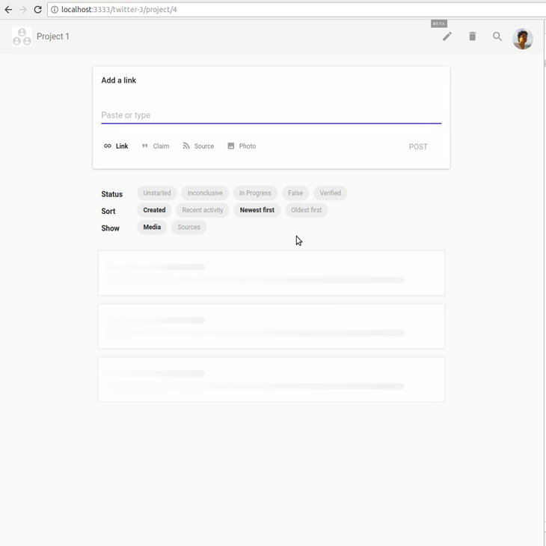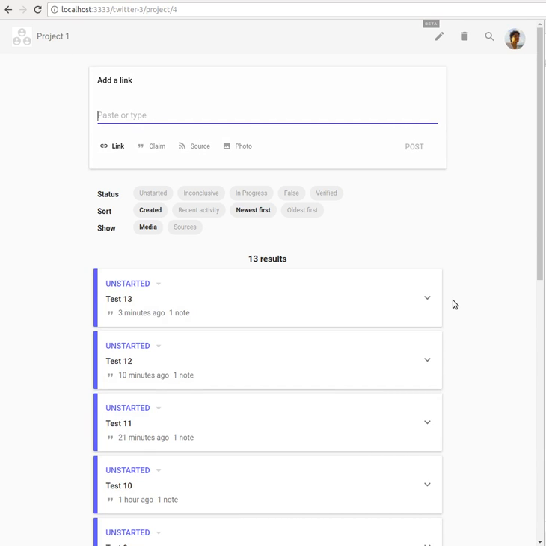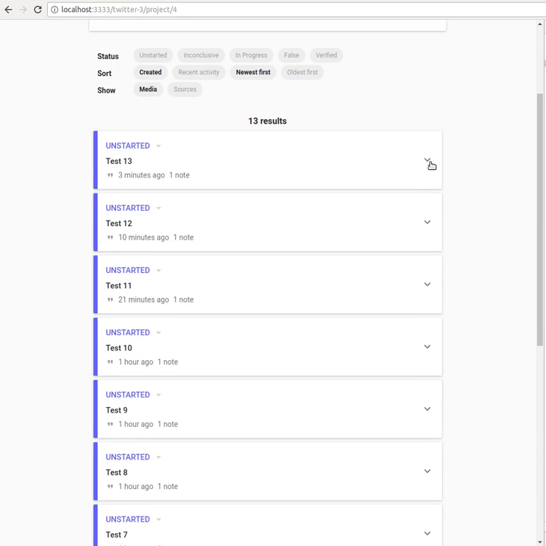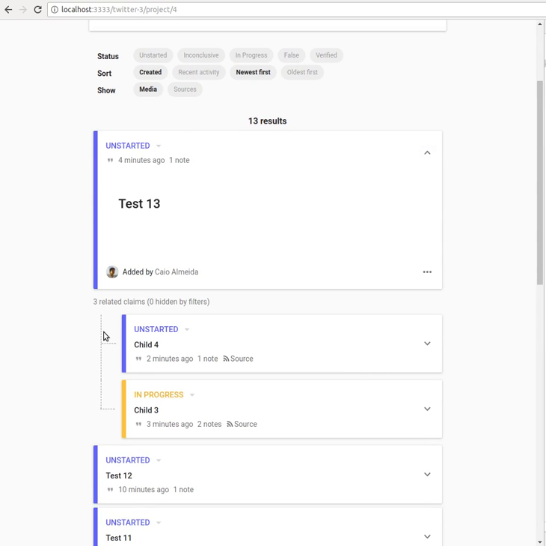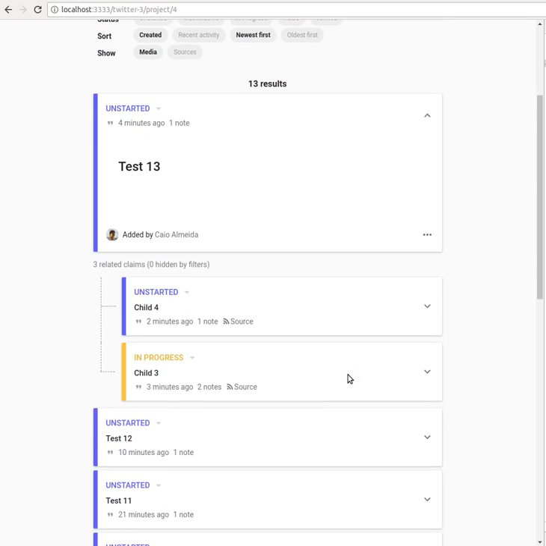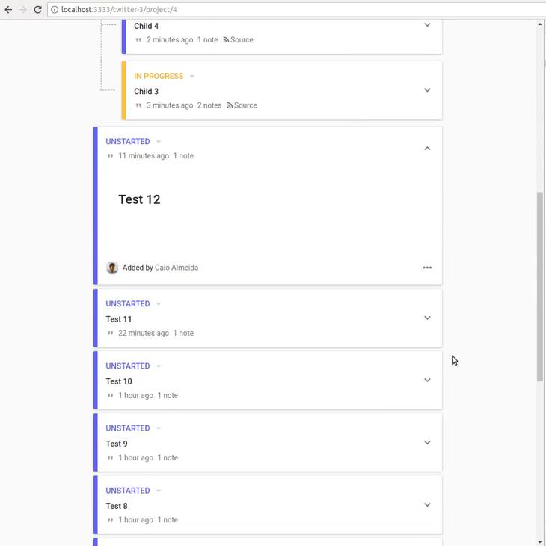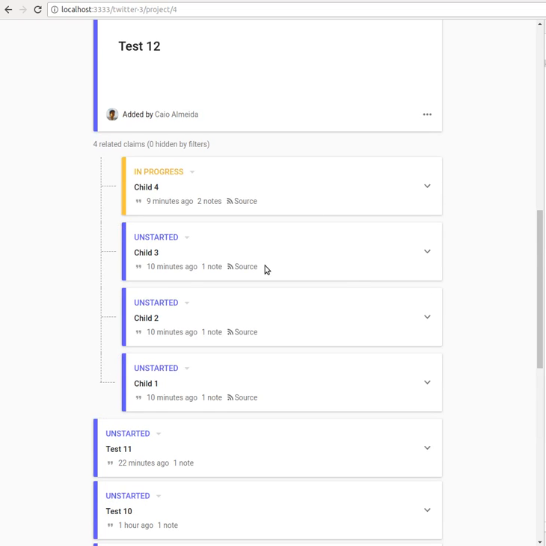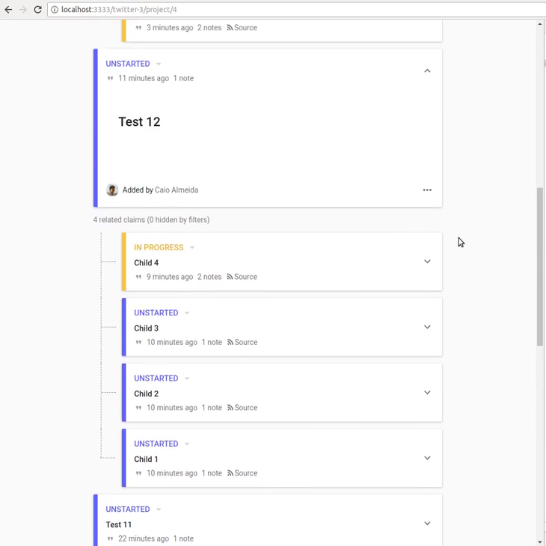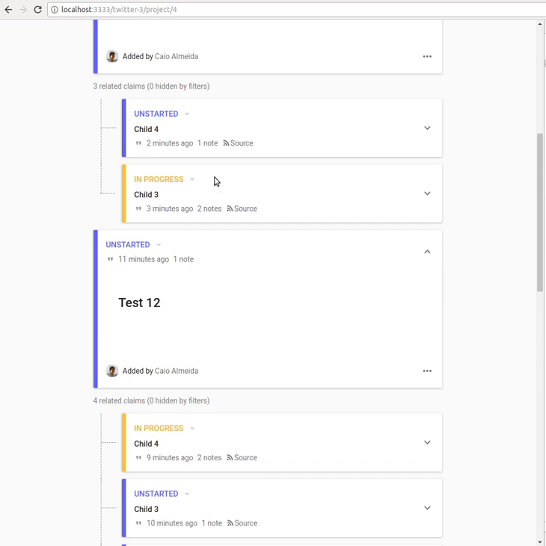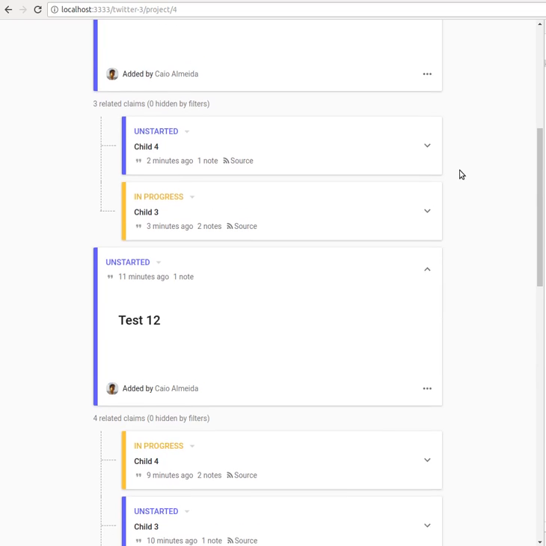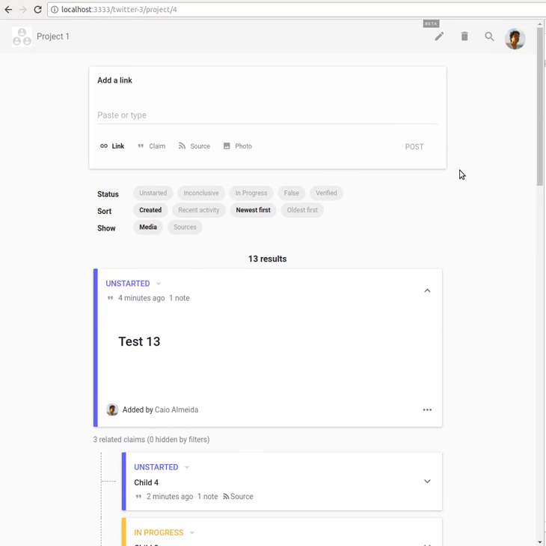When I go back to the project page, I can also see the related media listed as a tree, a hierarchy tree here. The same happens here, for example. Here I see 3 because one of them is archived. It's the one that we just archived.